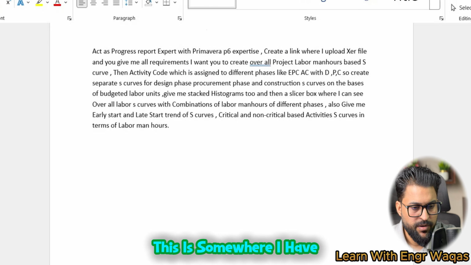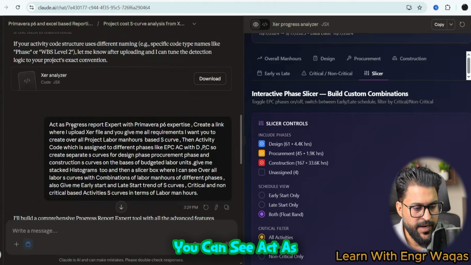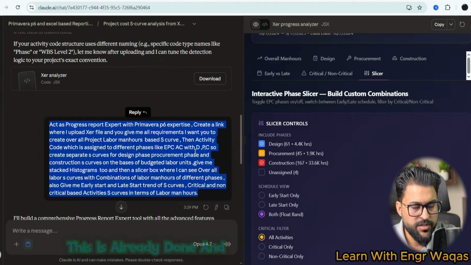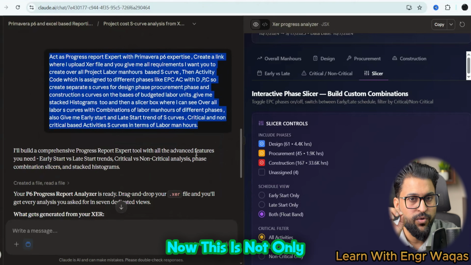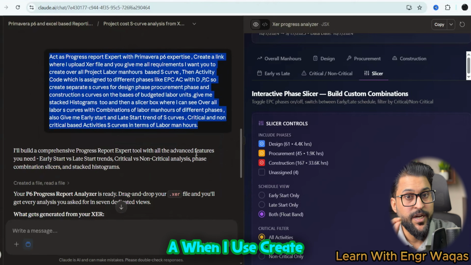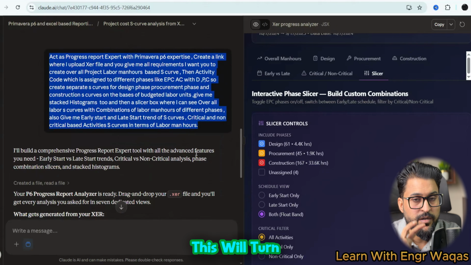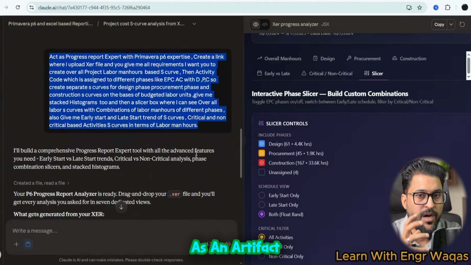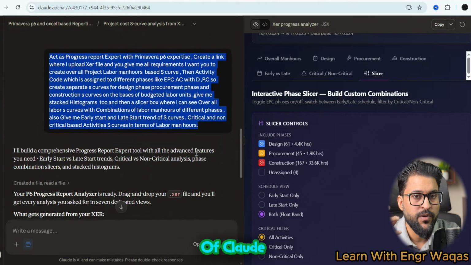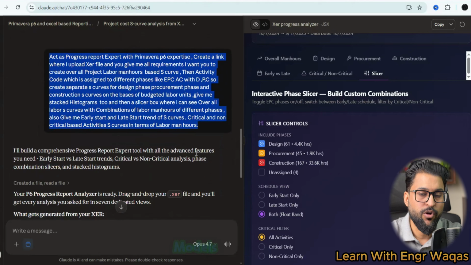This is somewhere I have already shared. You can see act as a progress report. This is already done and it will process itself. Now, when I use create a link, this prompt will not remain a simple prompt. This will turn on Claude functionality to create output as an artifact. Artifact is a specialized feature of Claude, which is going to make it prominent among all AI models.